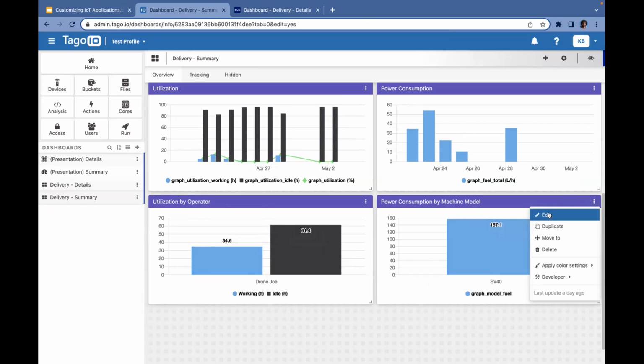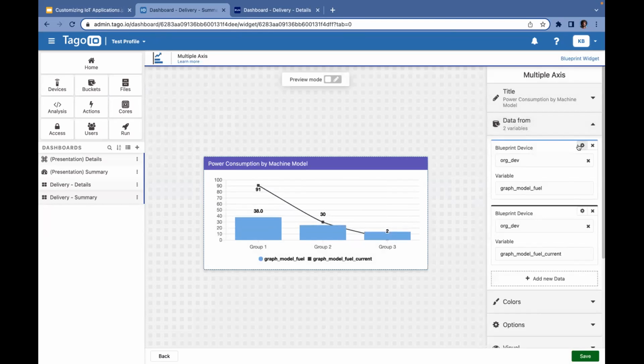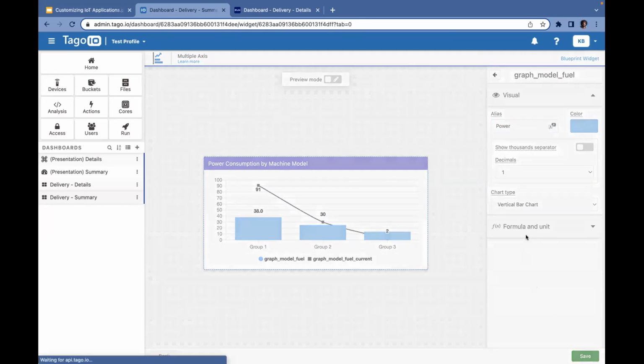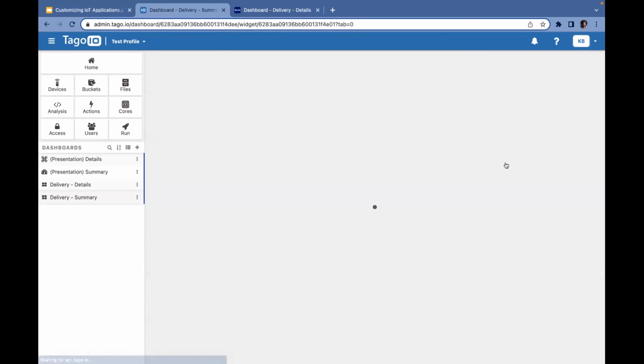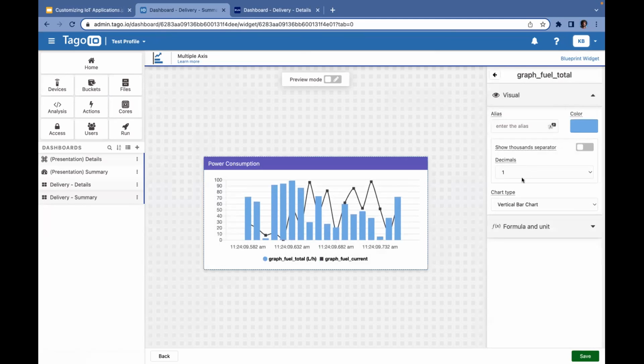So I'm going to be doing this very quickly for the other widgets as well. So this one is a few charts. It's actually power here for us. I'm going to be switching this as well. And this is also another variable that we're going to be changing, that it's called fuel total. So it's power in this case. I'm going to be calling it power total, or total power actually.